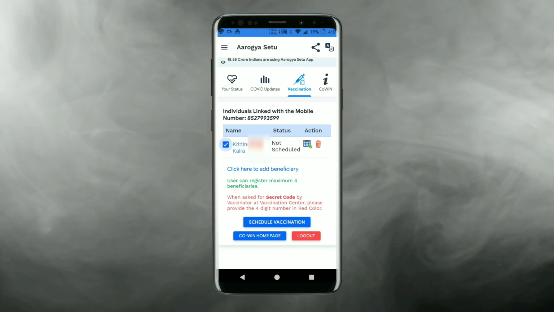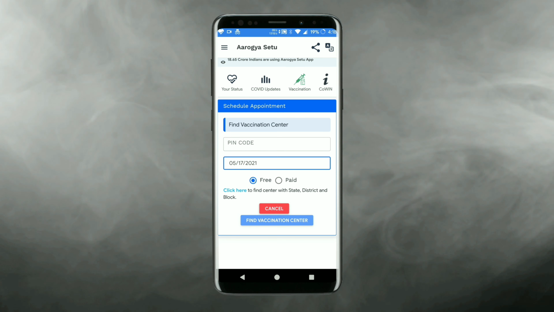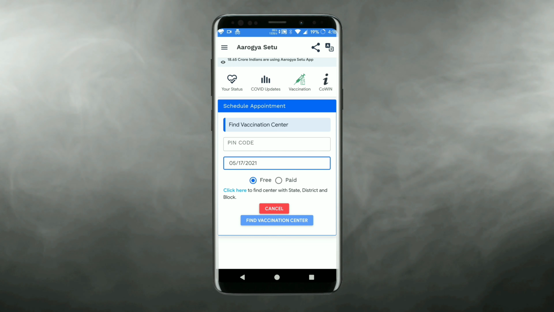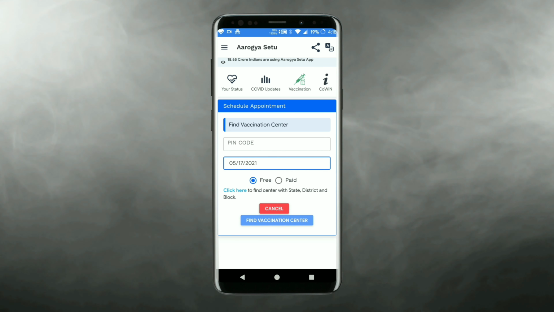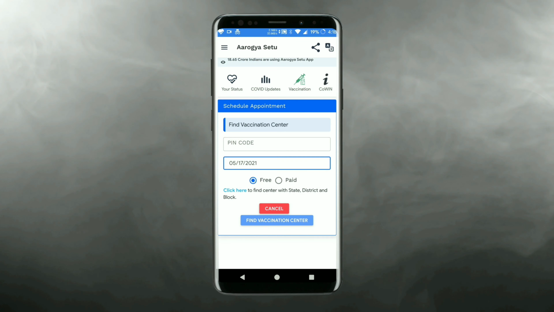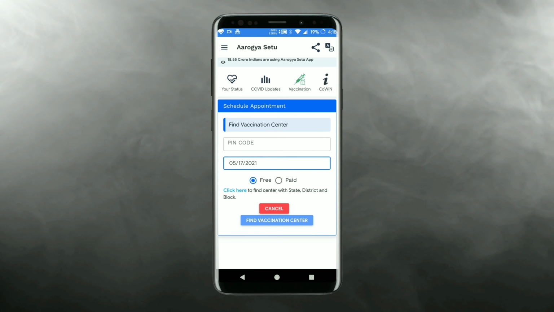So the process is the same there. Now what you have to do is select your name and then tap on schedule vaccination. Now there are two problems here. The first one is that by default Aarogya Setu sets the appointment date as the next date. Today is the 16th of May, and the date it will set for getting the vaccination is the 17th of May.